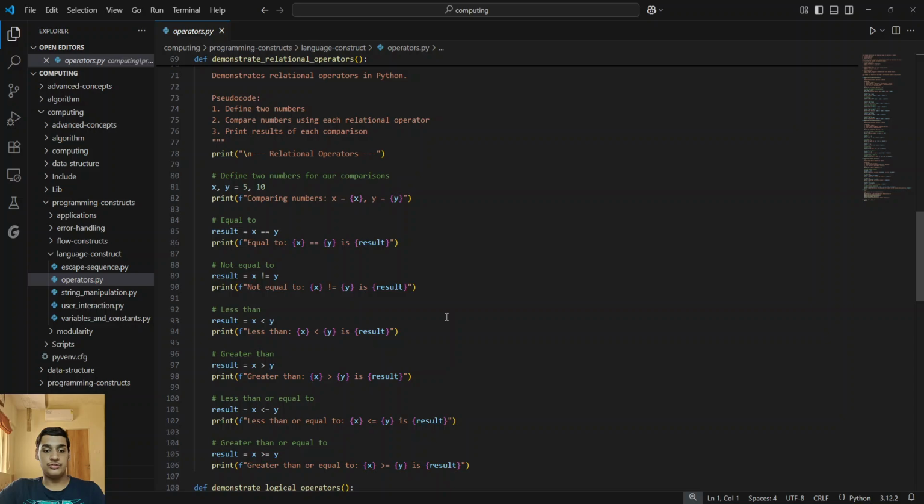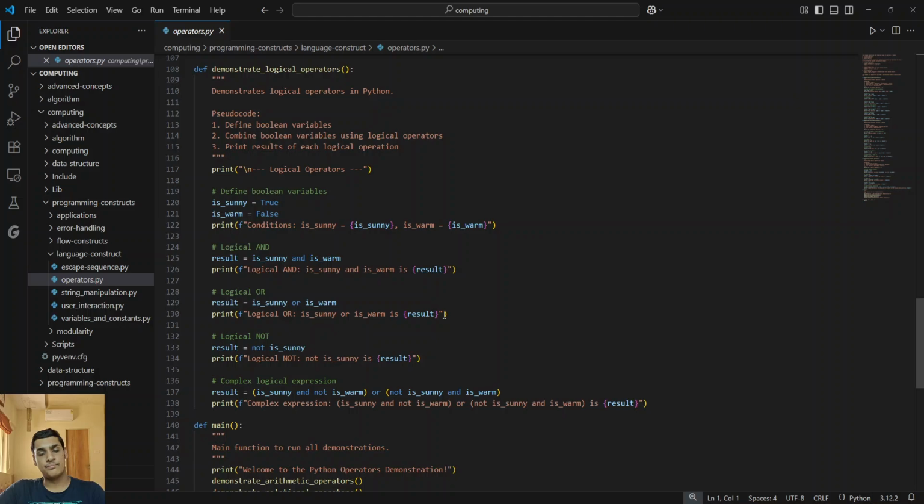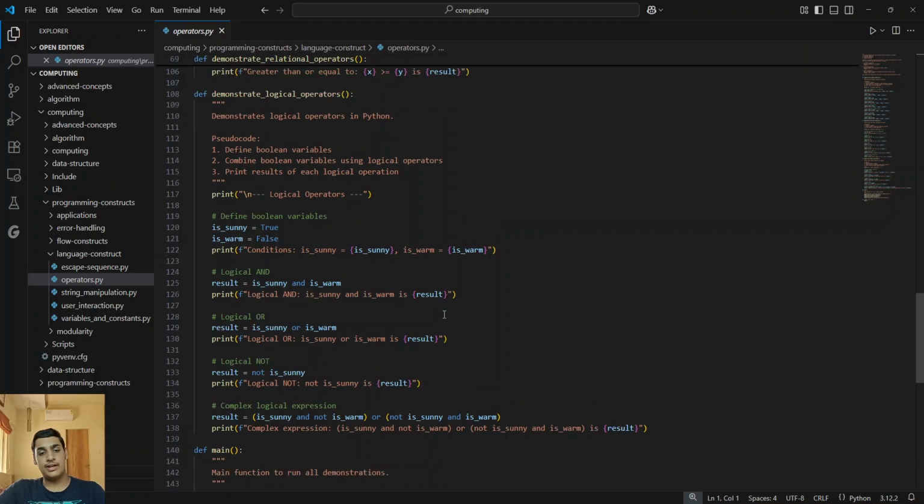Now we should move on to logical operators here. We have to define Boolean variables. You take a variable and say whether it's either true or false. Here we have is_sunny, which is true, and is_warm, which is false.